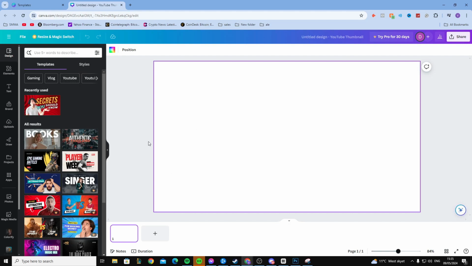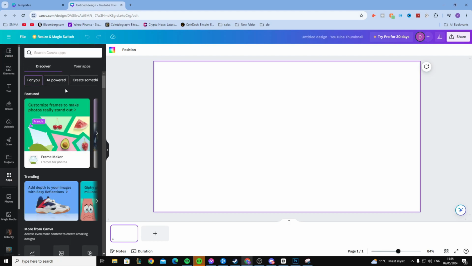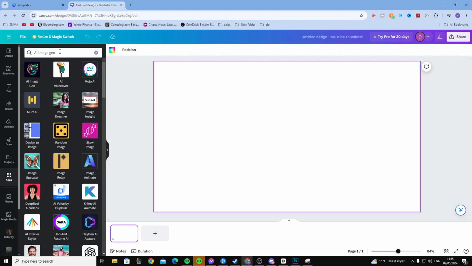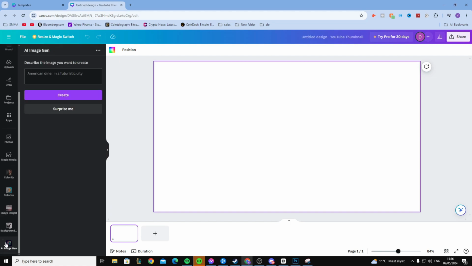Now, once you're in here, what you can do is, here on the left side, you can press on apps. From in here, search for AI Image Gen. And this one should be the first one that pops up. You're gonna click on it to install it, and you will find it here in the left side.